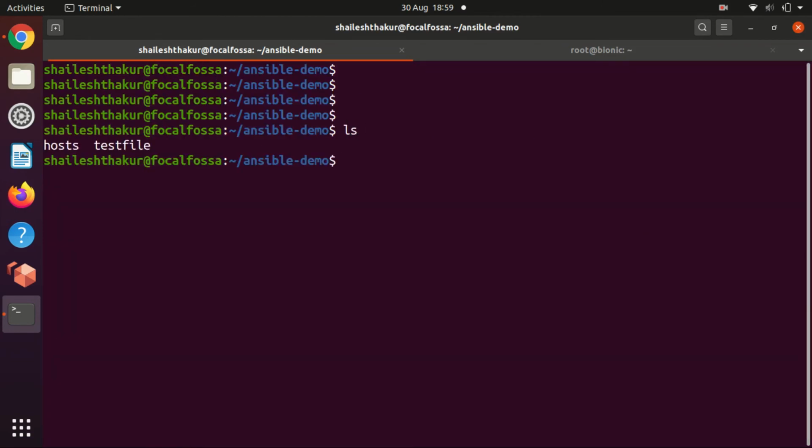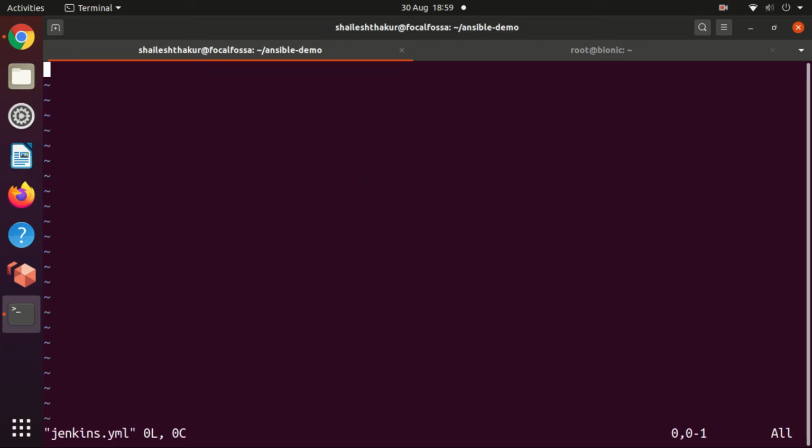Moving to demo part 2, we have already seen Ansible ad hoc commands. Now we are going to see Ansible playbooks. The first thing we're going to create is a playbook.yaml file, and the main motto is to install Jenkins. So we are going to write a YAML playbook which is going to install Jenkins. Hosts is equal to target. Target is the group of inventory which we created in the host file. Remote user we are going to specify as root.